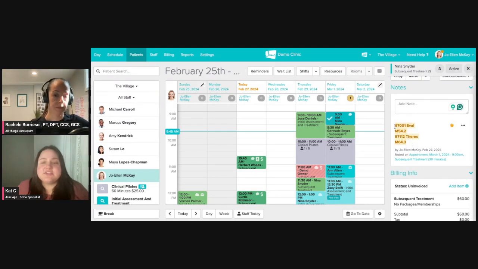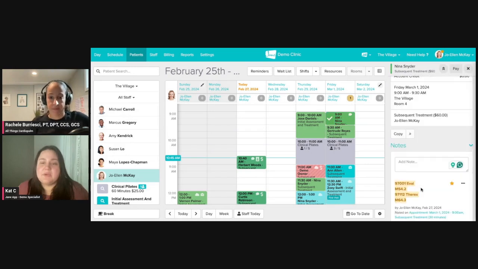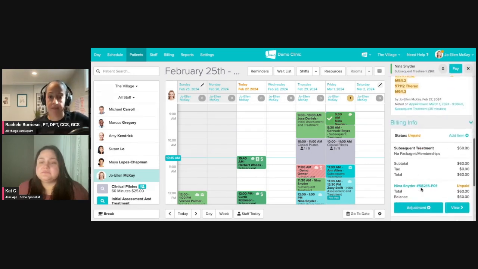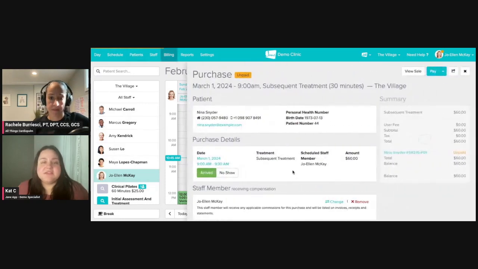And in this case, I'm just going to copy. I can copy from area I can copy from, but I'm going to copy from here and then arrive my appointment. So an invoice is created. Then if I press view on her billing, it's going to take me into kind of an expansion of that information, just a larger view.